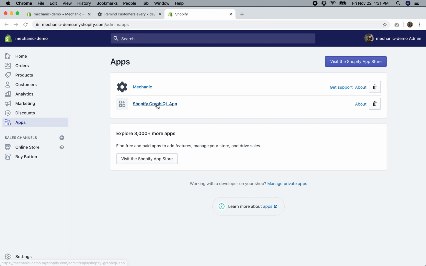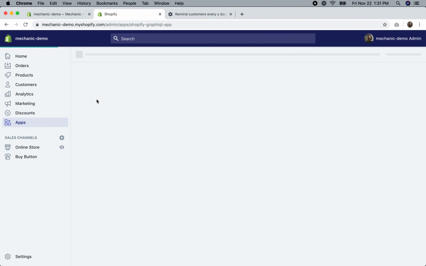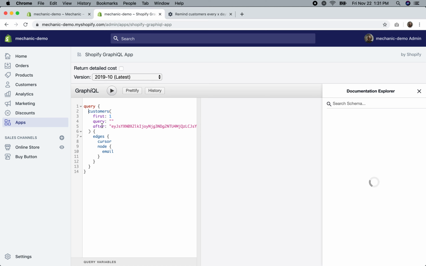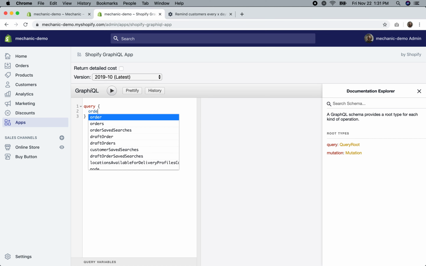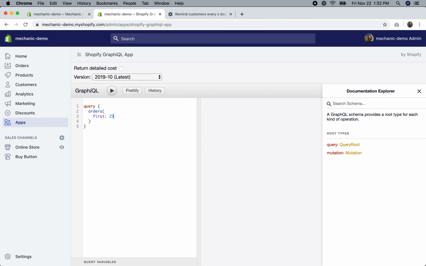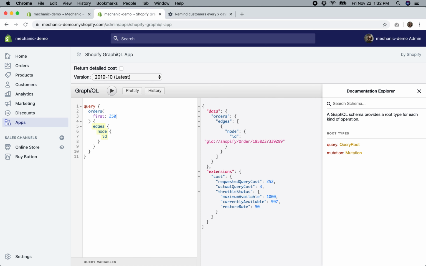Where I'm headed here is the Shopify GraphiQL app. It is the graphical interface to GraphQL. It's an excellent name. And what we're going to use this for is figuring out how we're going to query for our orders. So I hit Command Enter and it fills in all this boilerplate for me.